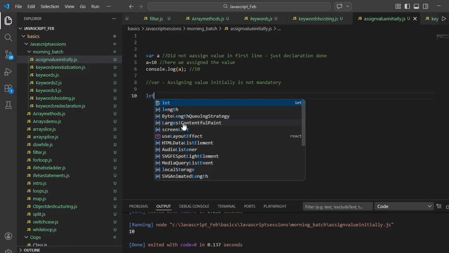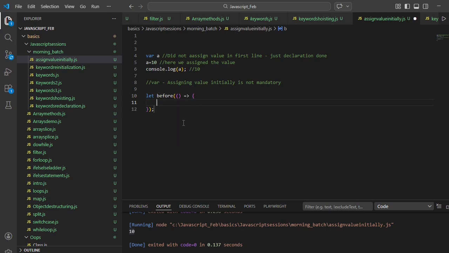Now same thing, let me do it for let b, let me declare first. Then b equal to, let's say 20 I'll provide, then let me try to access console.log of b. Now let us see in the case of let. Again, what did I do? Here did not assign value in first line, just declaration done, and here we assign the value, and now we need to check if we're getting the output or not. Just observe if you're getting the output or not.